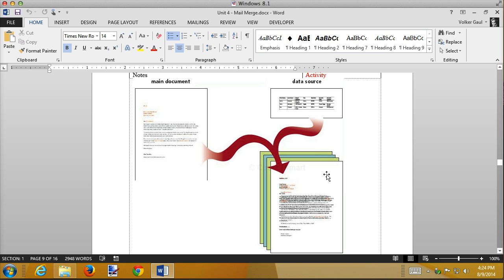Now this image might mislead you a little bit. It looks like there's multiple documents, but there's not. This is really a multiple page document. So here the data source, kind of hard to see, but it has 1, 2, 3 records. The top there are just headings. If I merge that with this main document, I would get a copy of this document for every record in the data source. Page 1 would be for the first record. And then it would take the second record, merge it with this page, and make it page 2. And then it would take the third record, merge it with this main document, and create page 3, and so on. Some of these can be quite long.